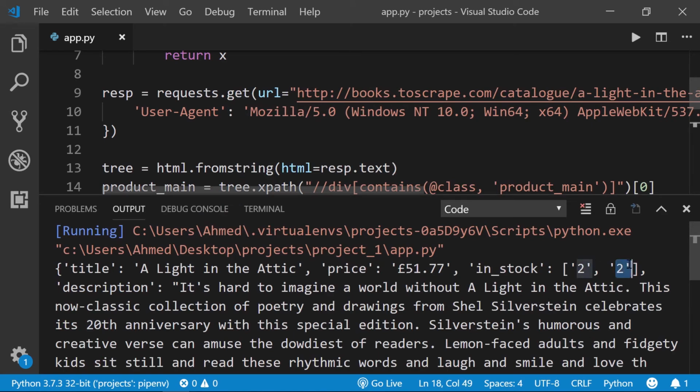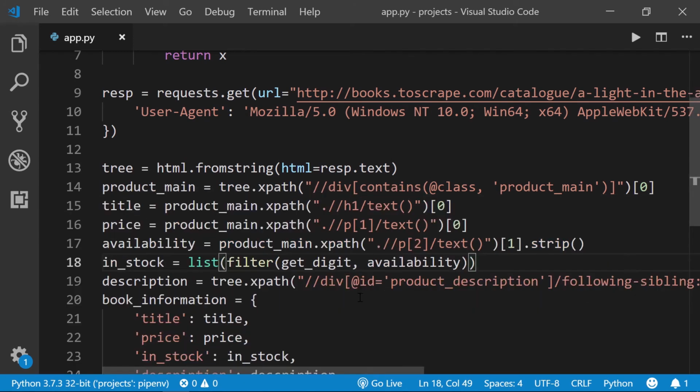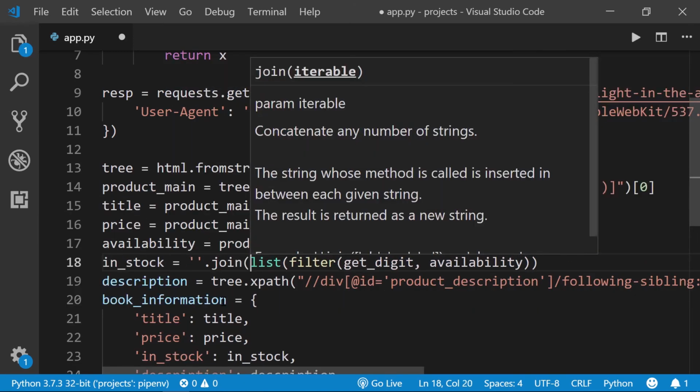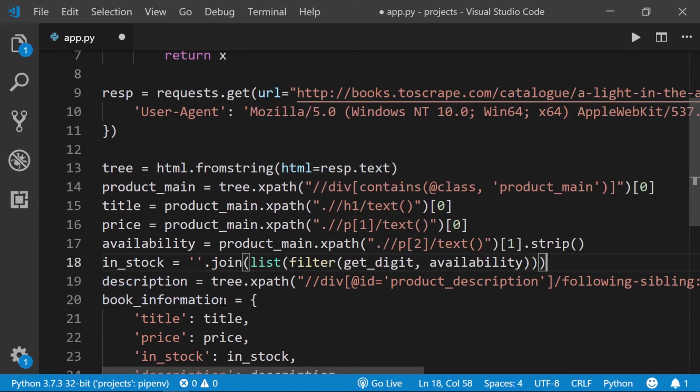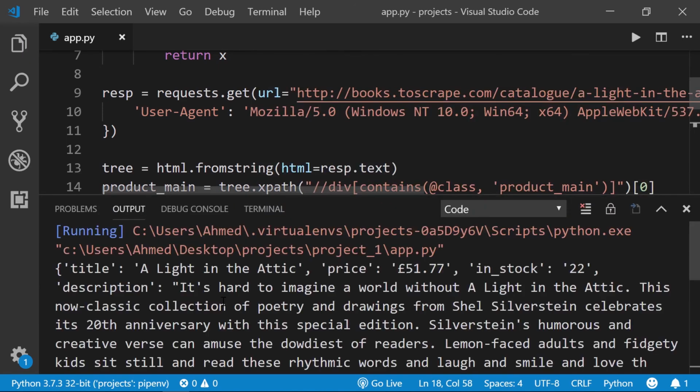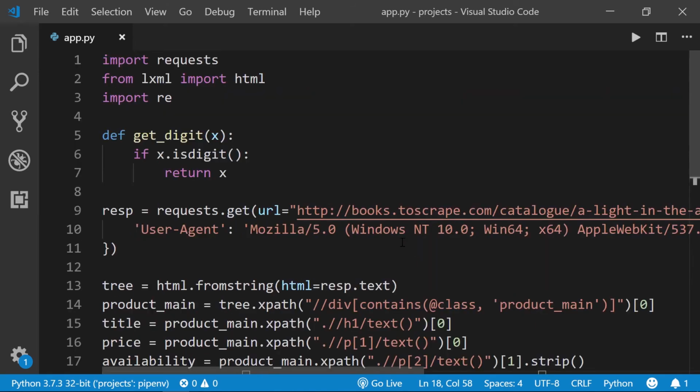So what we're gonna do is join these two numbers. For that, we use an empty string, and then we call the join function like this. Let's execute again, and voila, we get 22. Now, finally, the get_digit function does only one thing, right? So as an alternative and more advanced way, we can delete it.